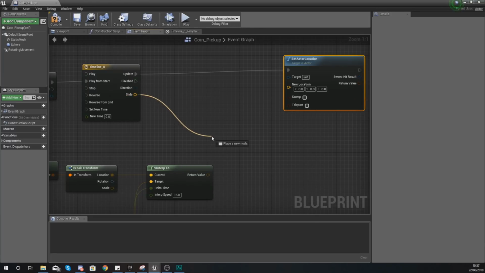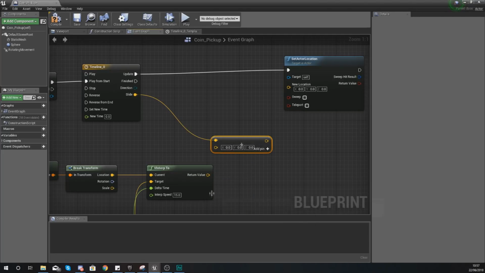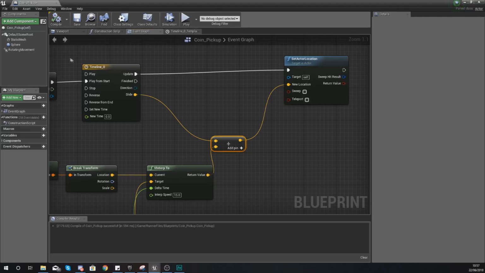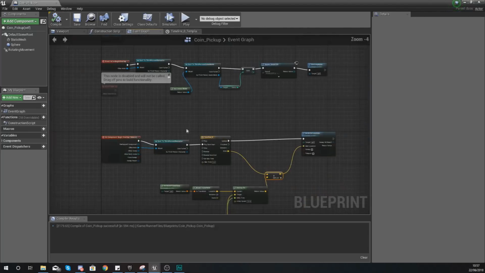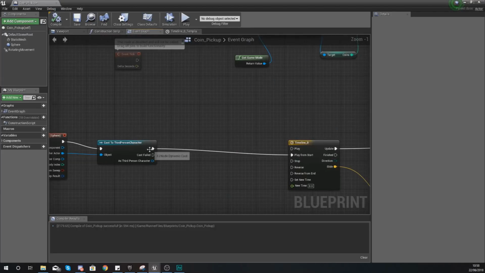For the slide, what we're going to be doing with this is vector plus vector to add in the timeline information to the vinterp information and hook this up into the new location. Hit compile, there shouldn't be any errors.